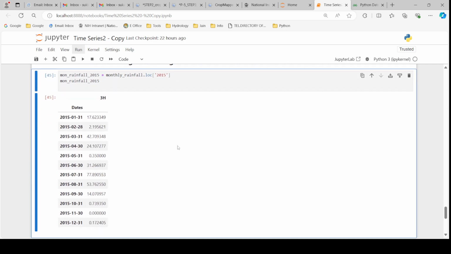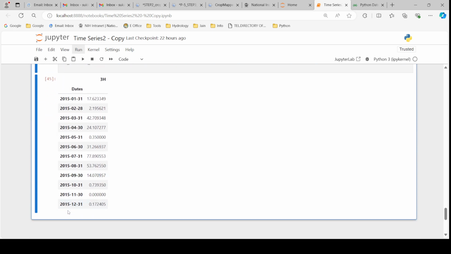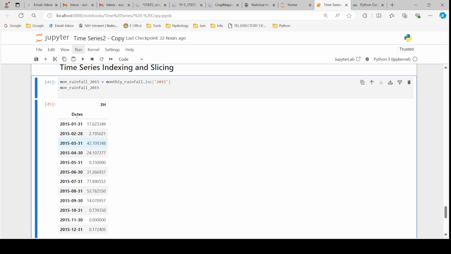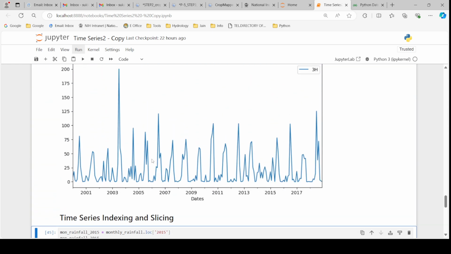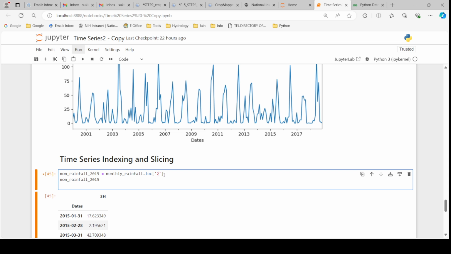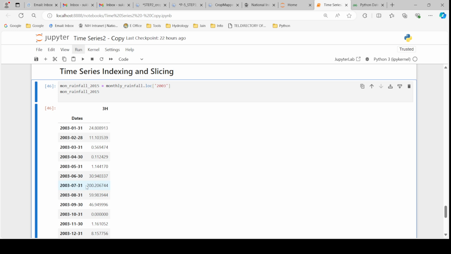So we can see that from the data set which has 228 months, we have extracted 12 months. That means a monthly data set of only 2015. Like we have seen that in the year 2003 there is a huge value of 200, so we can cross check 2003. In the month of July 2003, we get the value of 200 mm rainfall.